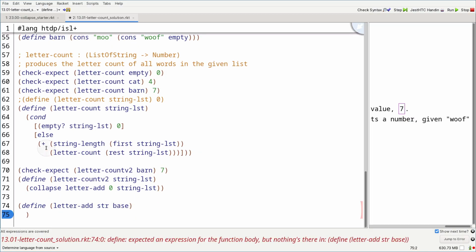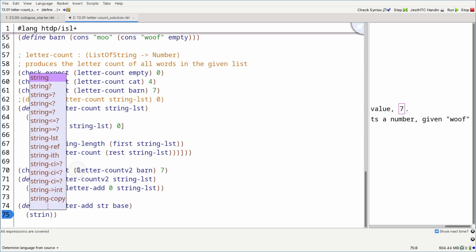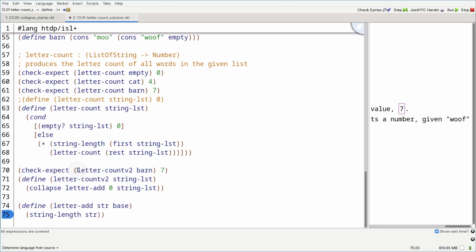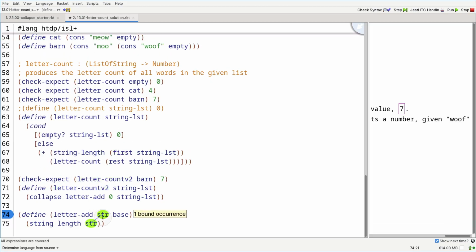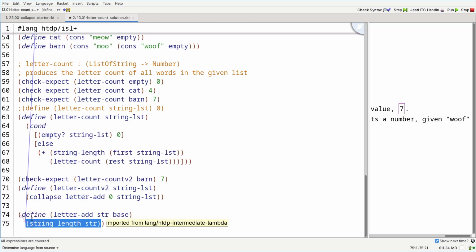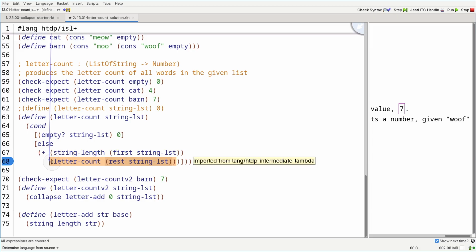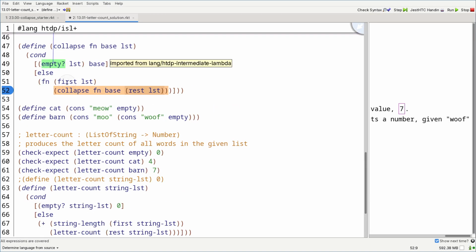All right, so looking at this, this is what we want to abstract into this function here. So it looks like we want to turn this into a string length here. This whole thing is going to be first of a string list, so we can just write the string length and then the string. We don't have to write the first here, because this can assume a string since we just deduced it. And then we want to add that to the base, because there's an add here. And then this is eventually going to be the recursive call that resolves to the base case.